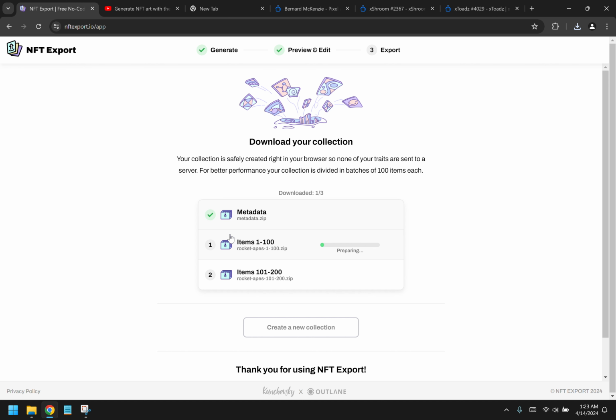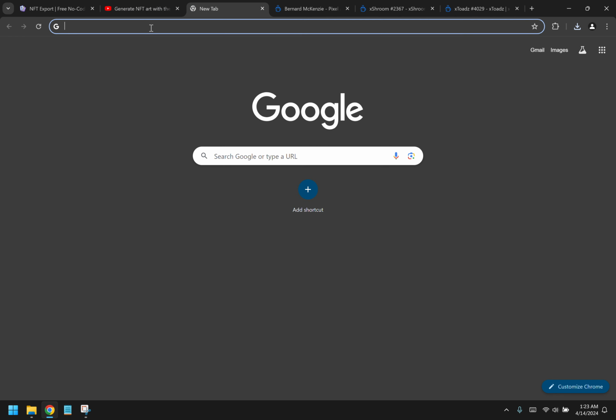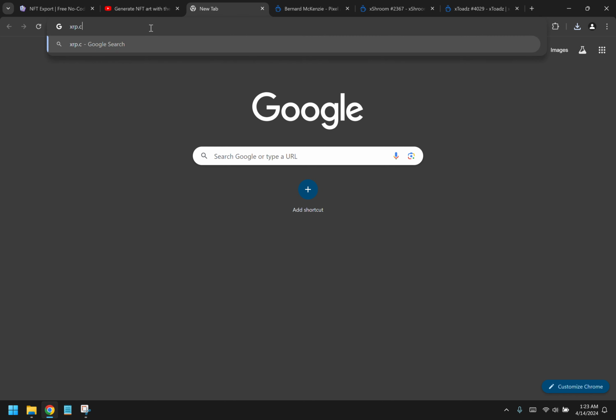Okay, and again, if you notice that there is an error or you missed a step, you can always go back to the previous step. Even if you're on this last one, you can always go back and regenerate your collection again without any issues. So I'm going to start preparing the collection.